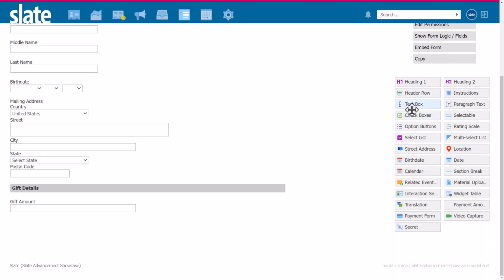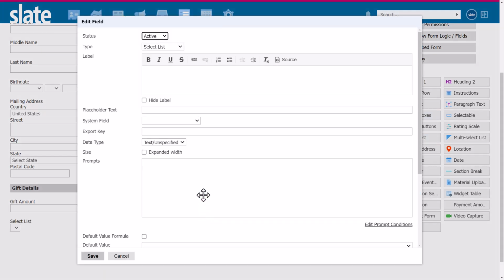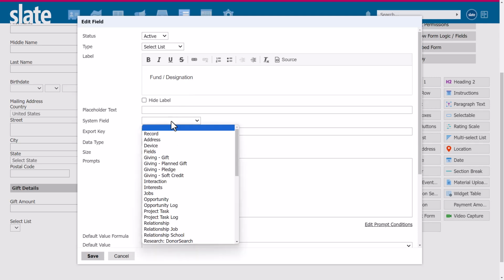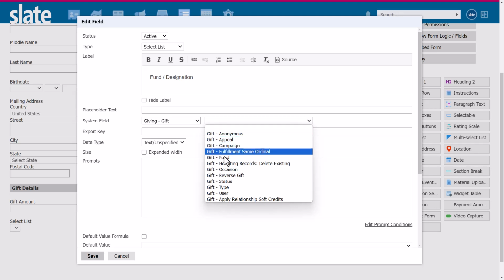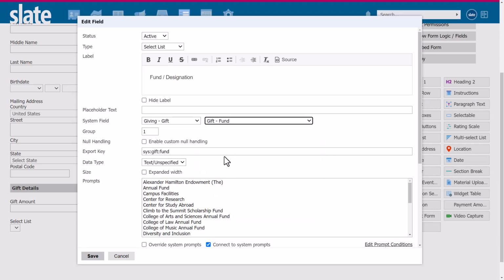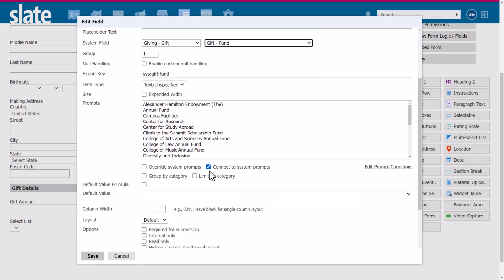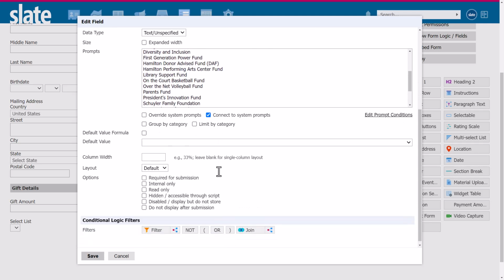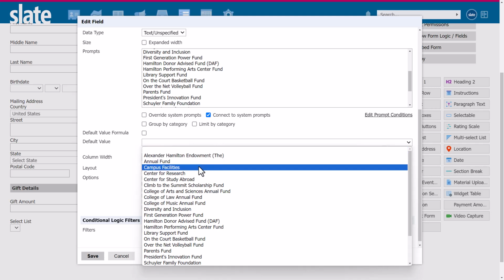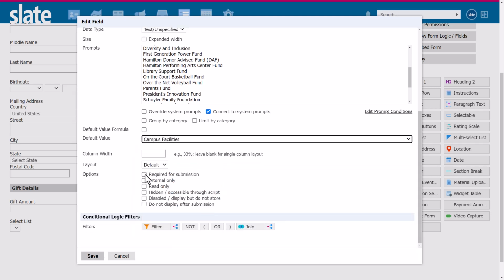Next, I'll add the fund designation as a select list. I'll map it to our funds, and you'll see that they'll populate here. I'll set a default value, and we'll make this required for submission as well.